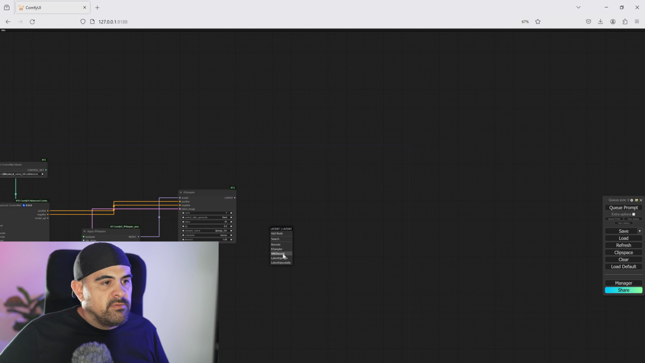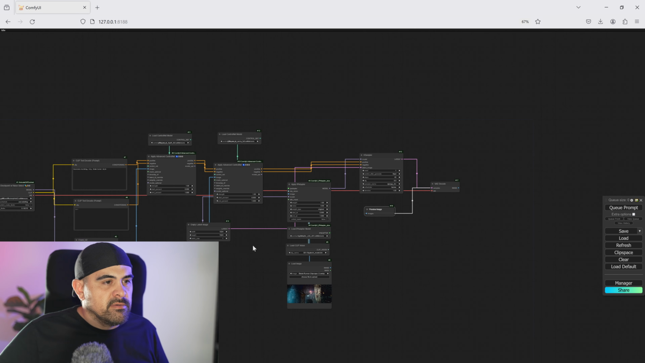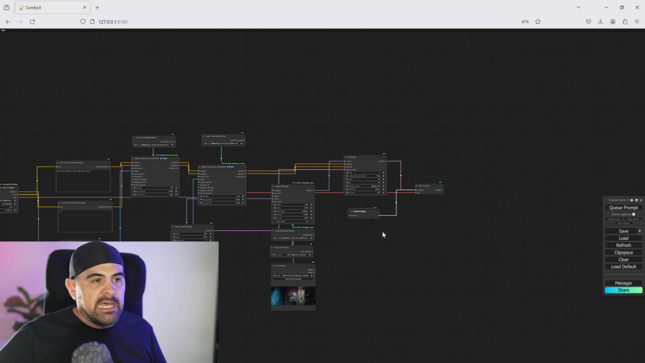So we'll go decode VAE. Send this over here, VAE. And then we'll preview that. I'm not going to save it just yet, just in case it comes up crap. I don't want it to be starting to fill up the hard drive for nothing.